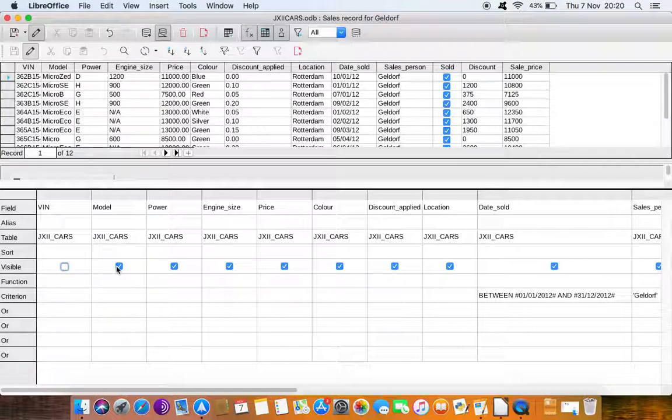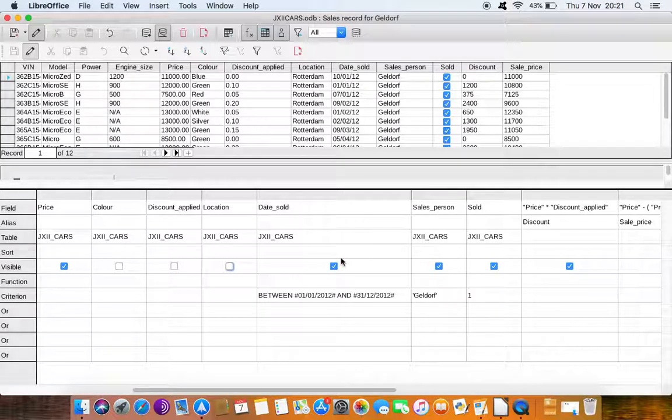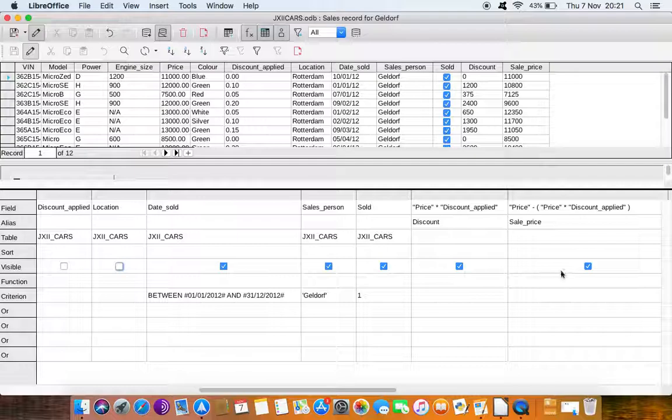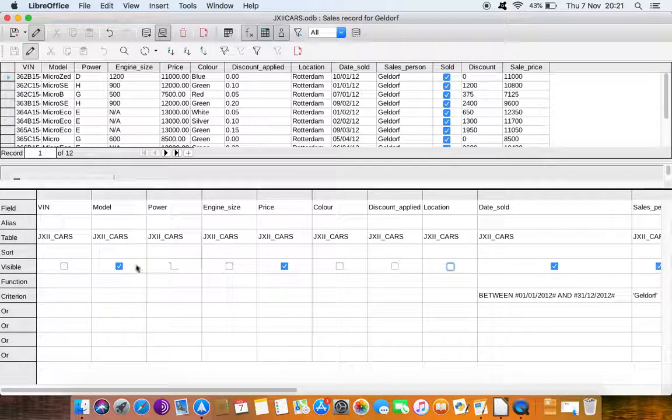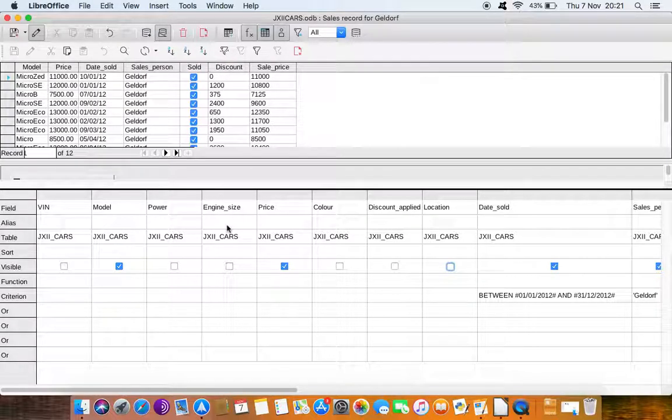Model, price, we don't need power, engine, we do need price, not color, discount applied, no. Location, no. Date sold, yes. Salesperson, yes. Sold, yes. Price, sorry, discount and sale price, of course we want those as well. So I've got, if I count them up, 1, 2, 3, 4, 5, 6, 7. Okay, so I've got 7 in total. That is correct. I'll run this again.